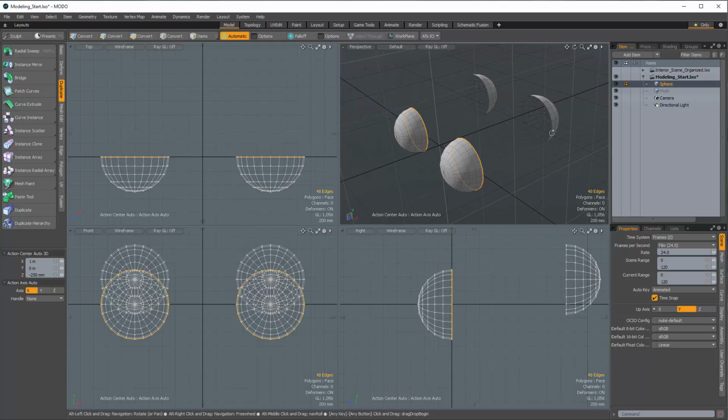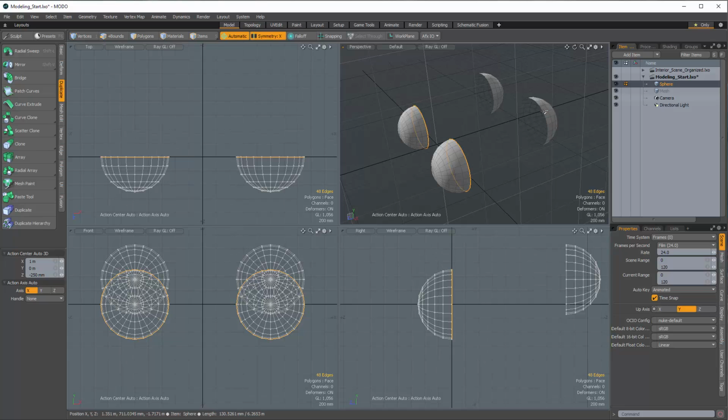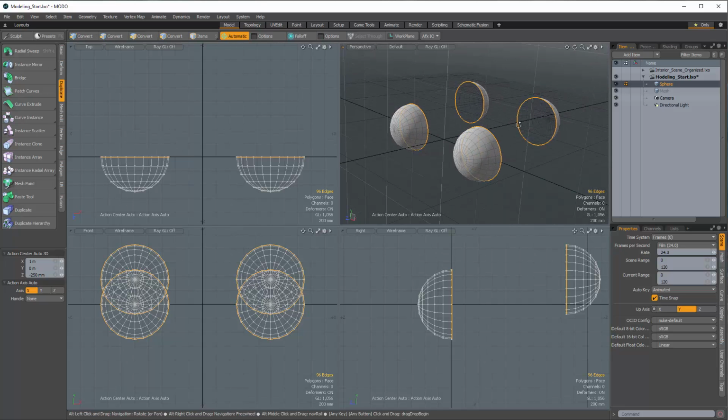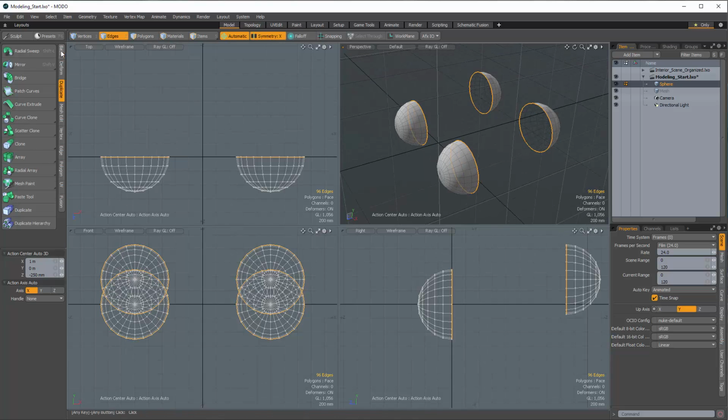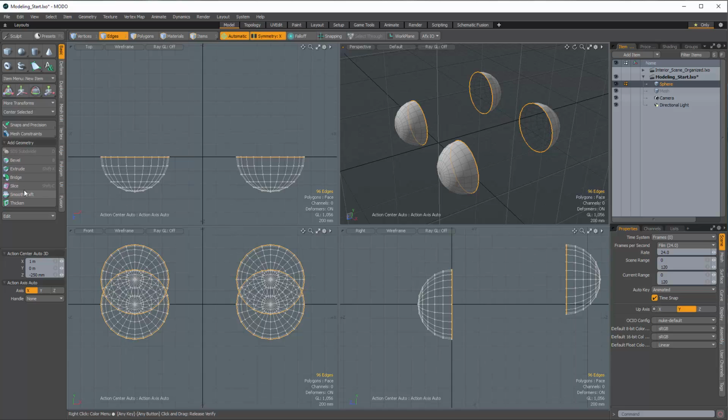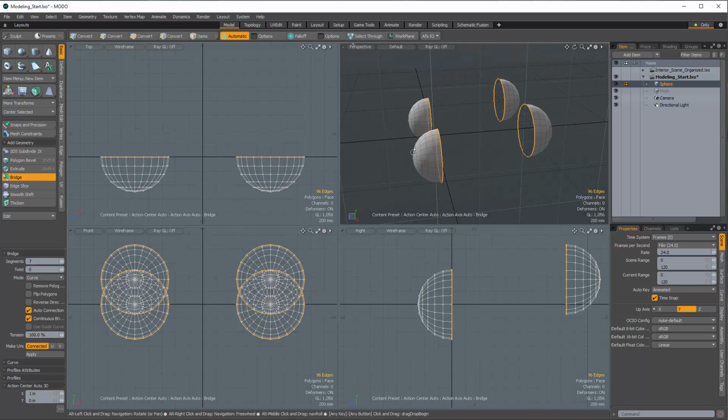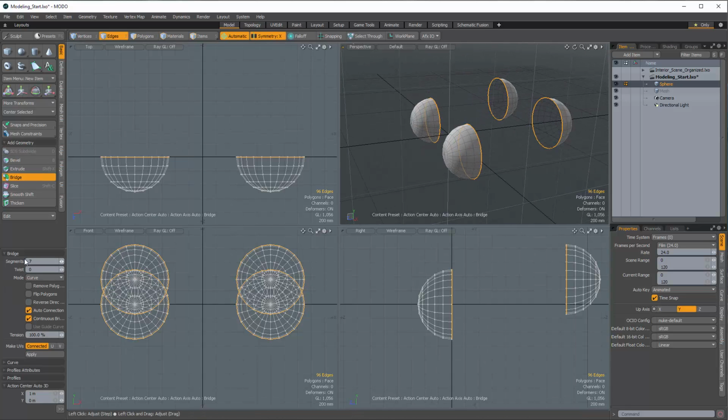So let's go ahead and I'm just going to get an entire loop of edges there on the back end, or I guess that's the front end, and then another one on the back end. And since I'm in symmetry, this will happen on both sides. And then I'm going to go up to Basic and choose the Bridge tool. All right, so now with the bridge tool active, I will see that we have a few options here.